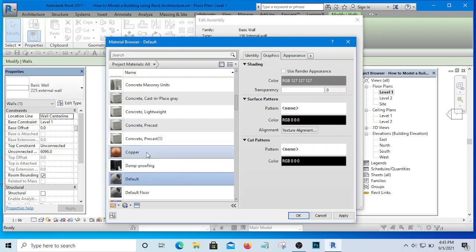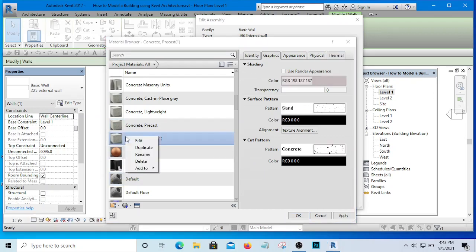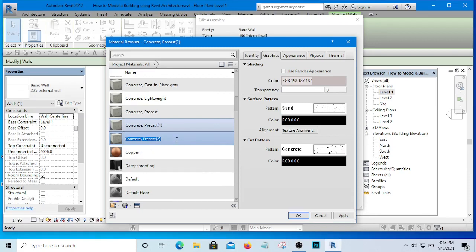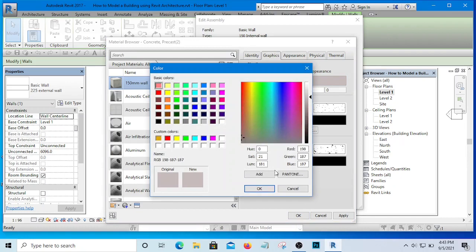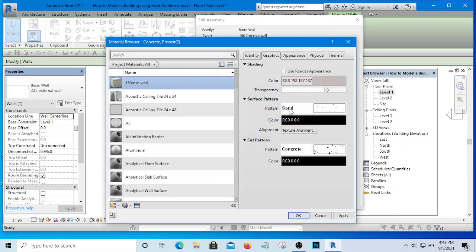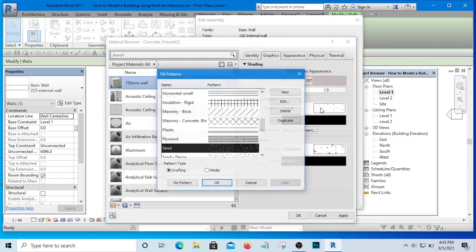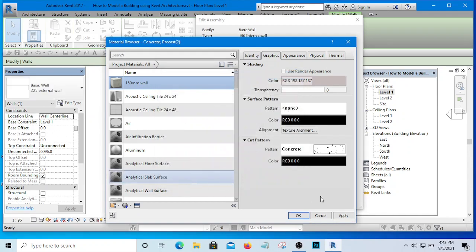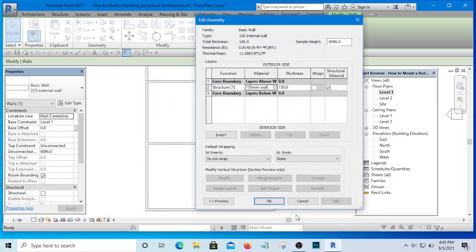Okay, so you see what I've done now. I just select any material from here, right click, duplicate, and the reason I'm duplicating is so that I will not tamper with the original one, and make it 150 mm wall. Now I can edit the parameter here. The color is not bad. I will leave this color for now. Then you see the surface pattern. I don't want any surface pattern. I want it to be plain, no pattern. So I will click apply and OK.